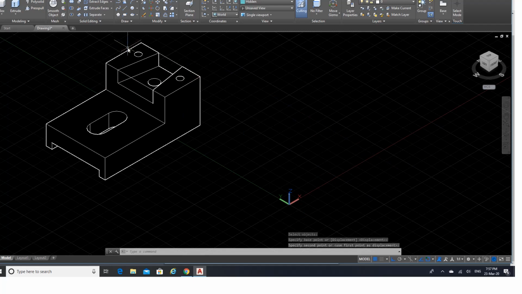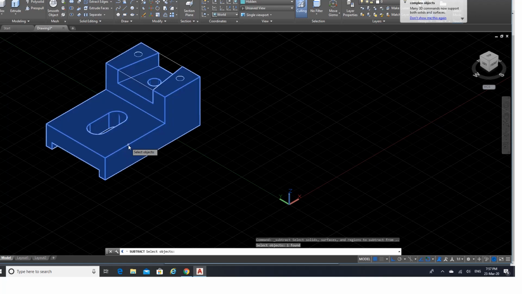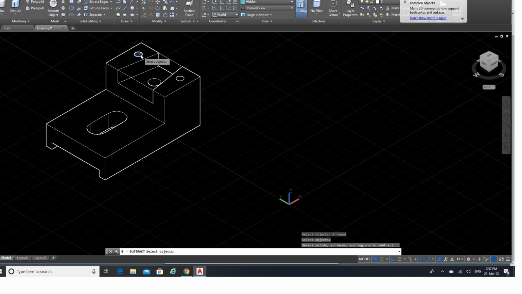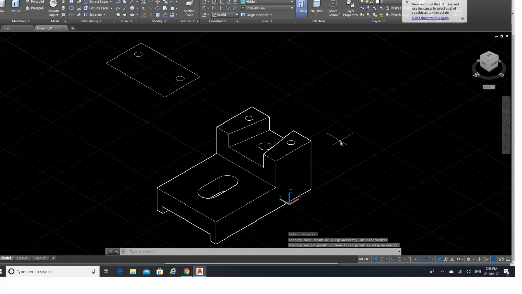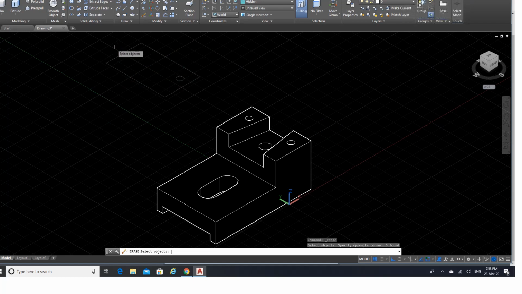Okay, so what I need to do now, first I need to do the subtraction. Subtract from which one? From the main one. Enter. What I need to subtract? So this one and this one. See, they are becoming blue, is it not? Enter. It is subtracted. Now just move out your drawing, leaving the template aside. So your template is there. Just delete this template out. Okay, done. Your drawing is ready now.